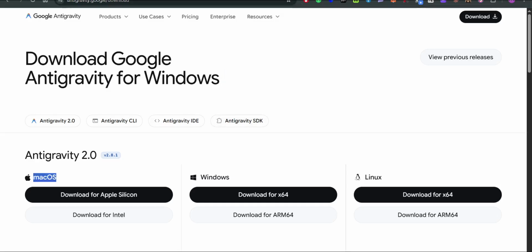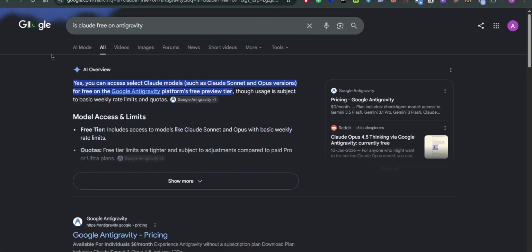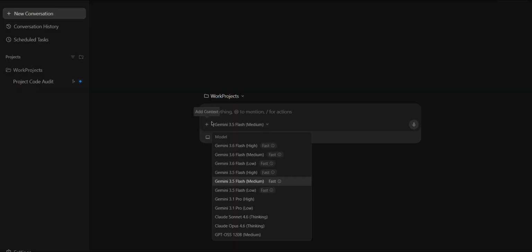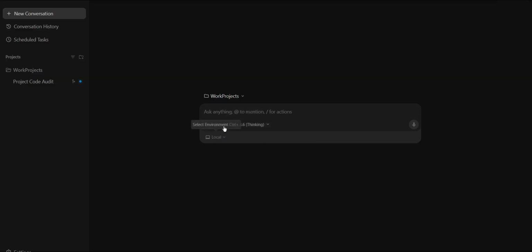So you might be asking, is it possible to use Claude for free and access the Opus model? And yes, you can access the selected Claude models such as Claude Sonnet or Opus versions in Antigravity, which I'm going to show you right now. So over here, you will see that there is Claude Sonnet 4.6 Thinking and Claude Opus 4.6. Now you might be thinking it will require some sort of credits. No, it just requires your Google account.